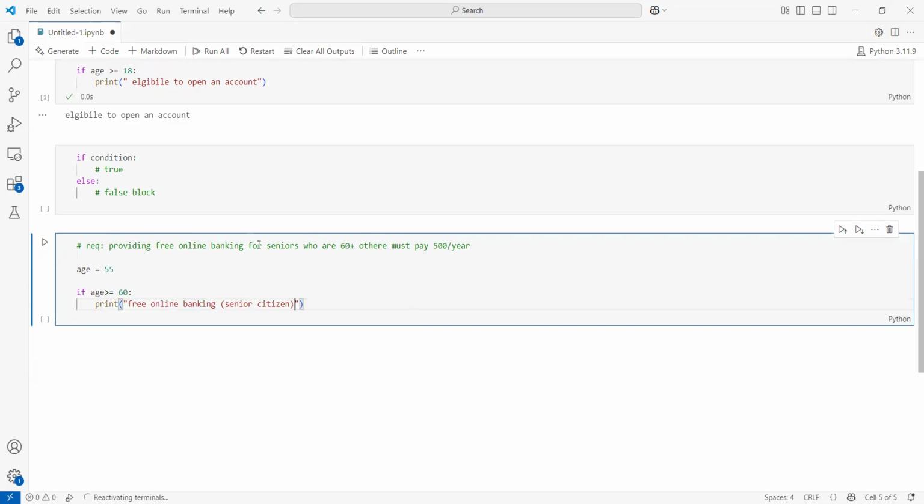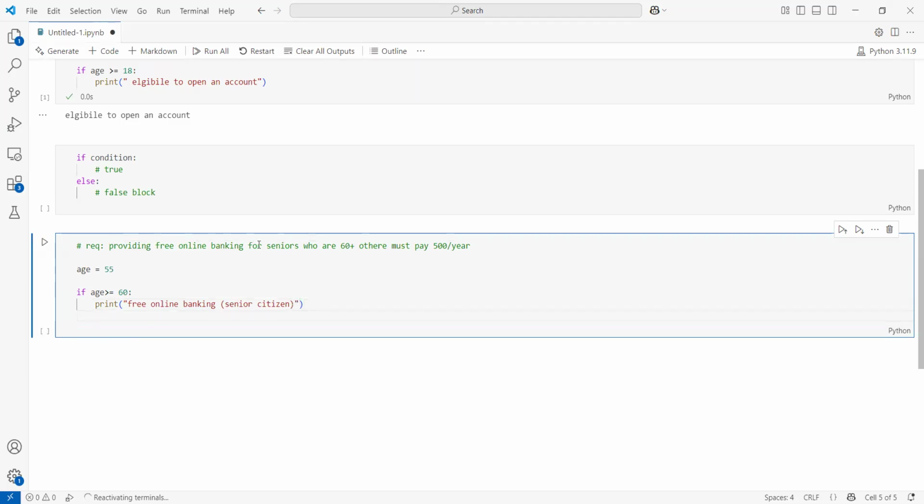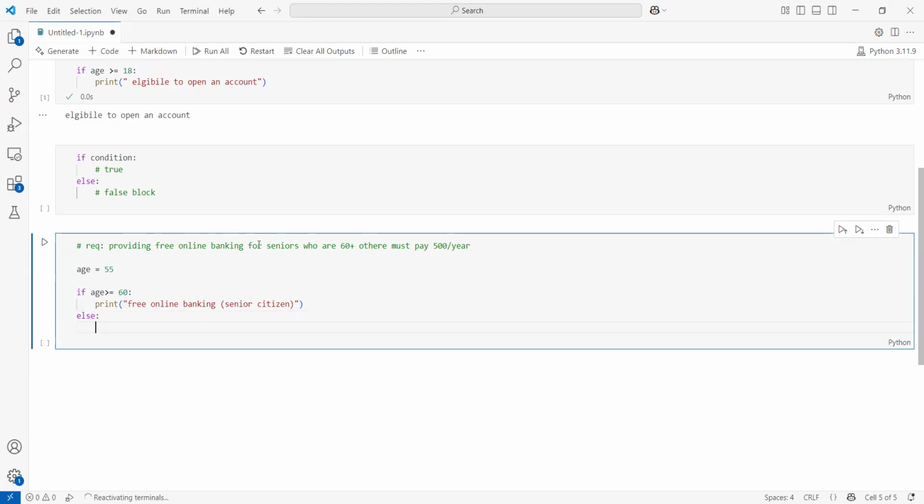This is the condition. Now, if the block is false, like if I'm giving the age as 45, then we have to print the false statement also, right? So then I am using else here. Both outcomes are different outcomes. So here print online banking charges 500 per year.